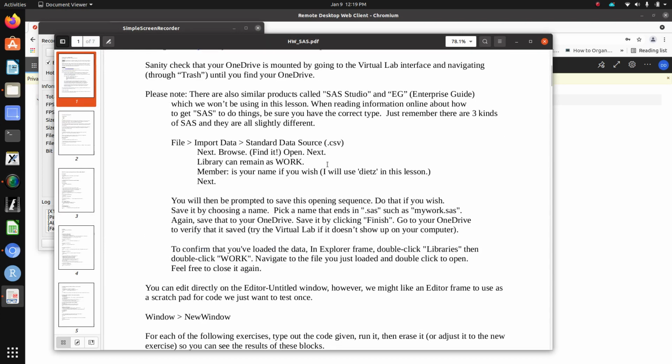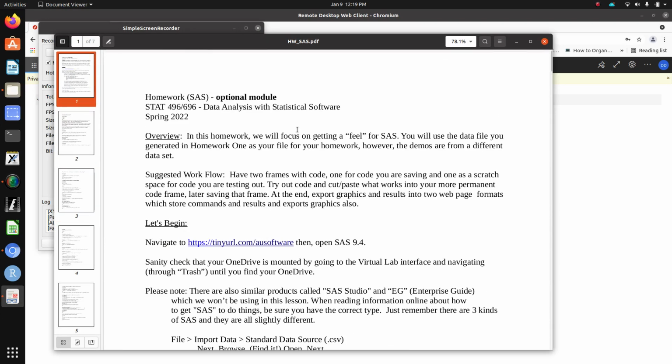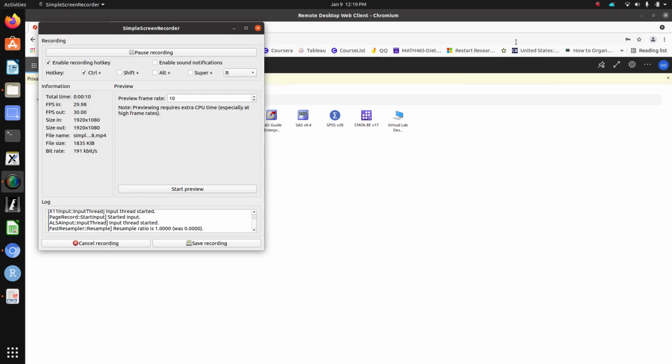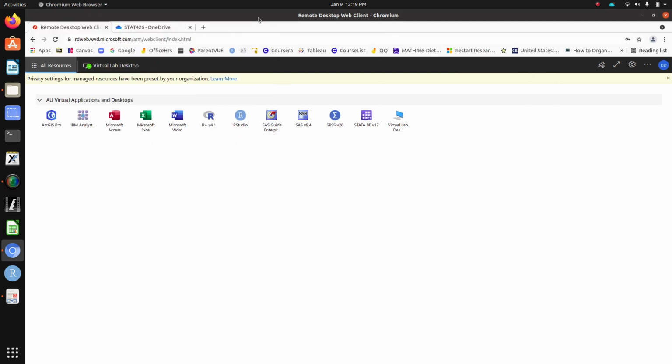Okay, so this is the SAS homework. It is optional, which means that for graduate students you have to select 2 of the optional modules, and for undergrads anything is purely optional if it says optional.